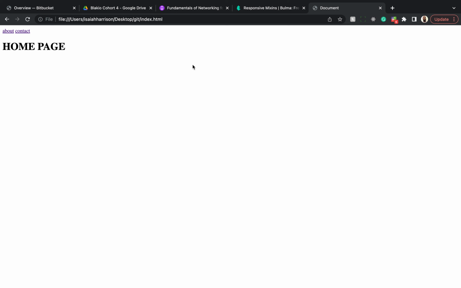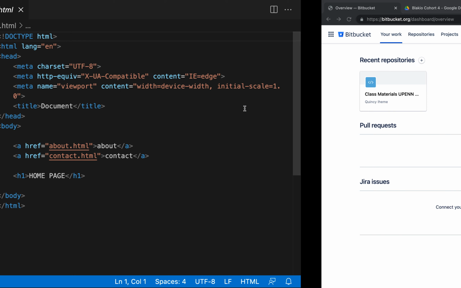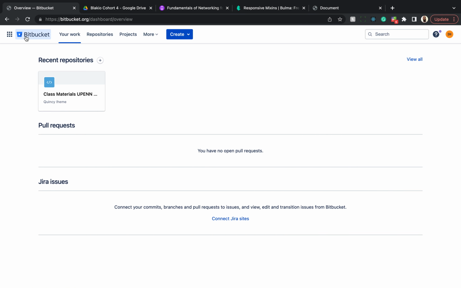We can go back to home, obviously. So what I want to do is upload my code from here to Bitbucket. So first you have to sign up for Bitbucket. You can go to bitbucket.org to sign up for that. And after you do that, you should come to a page that looks something like this.